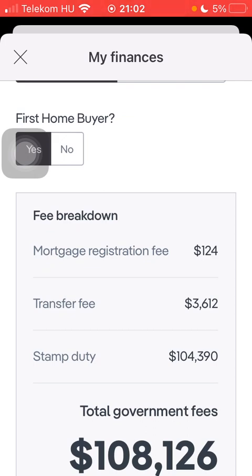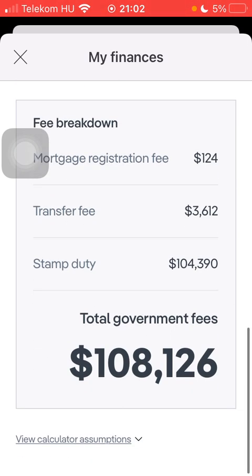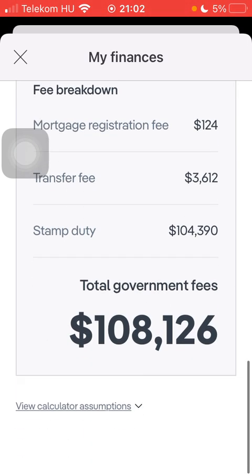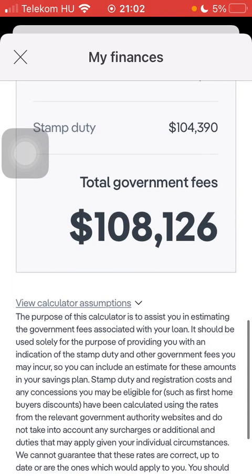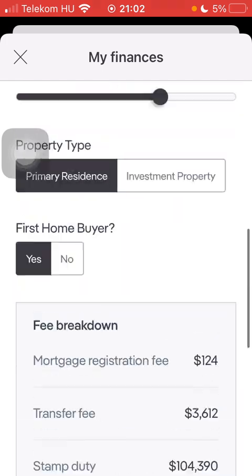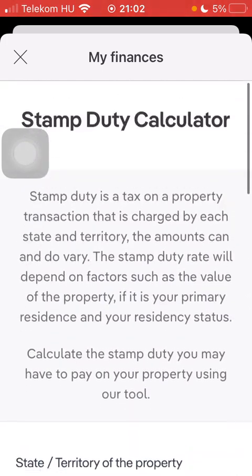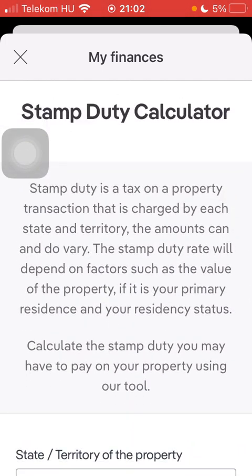And here you have the fee breakdown into mortgage registration fee, transfer fee and the stamp duty. And here you have the total government fees at the bottom of the page. If you want, you can view the calculator assumptions by tapping on this button down below, so that you can check it out in more details.